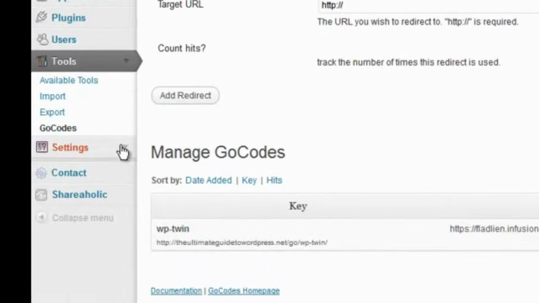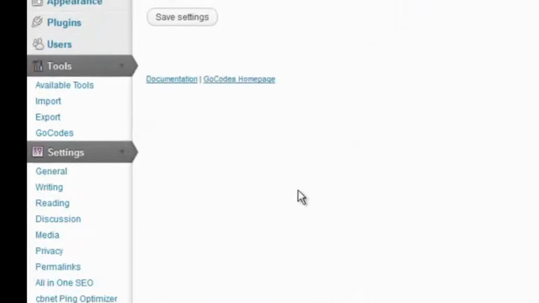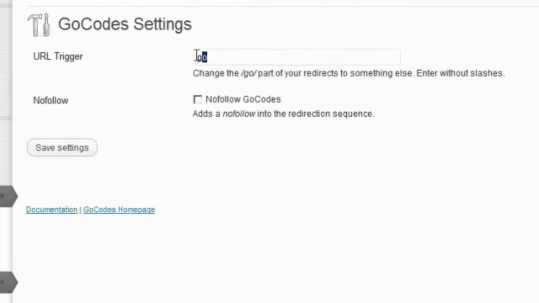Part number 2 comes down here in settings and gocodes. And you simply put in a keyword here. It doesn't matter what it is. I always choose go. You can also choose to no follow gocodes, which means you're going to keep more of your search engine link juice to yourself. It doesn't really matter. I think that's overrated. So click Save Settings and you're done.